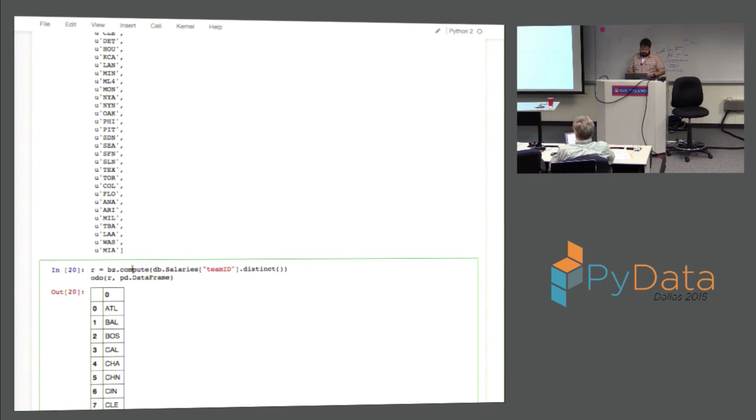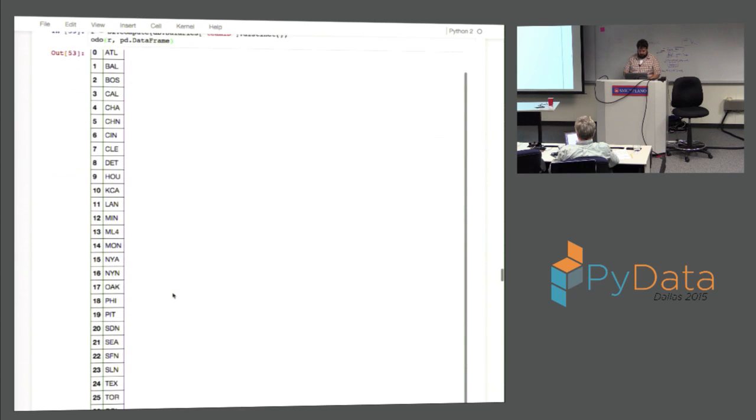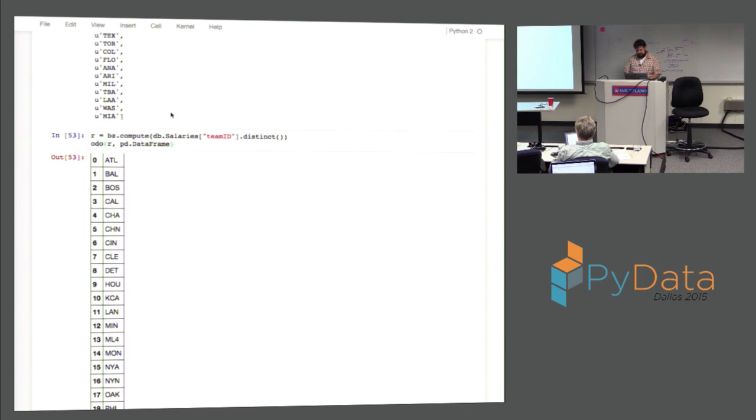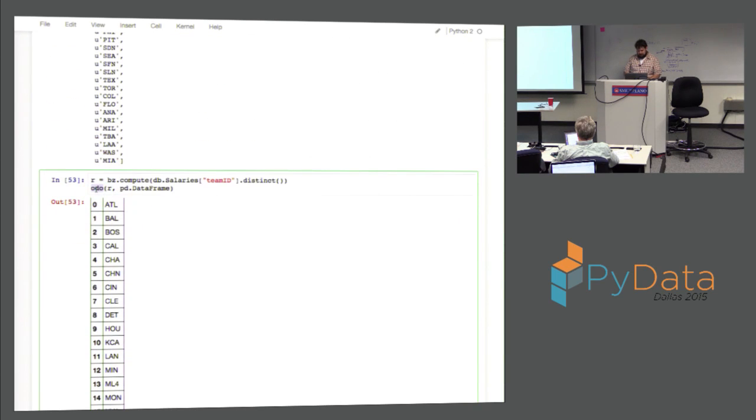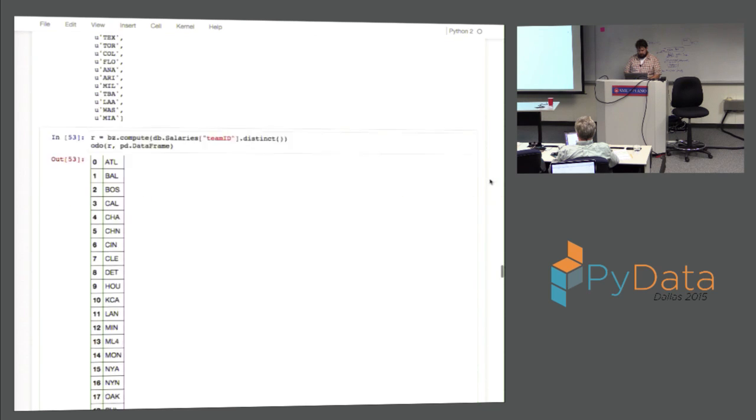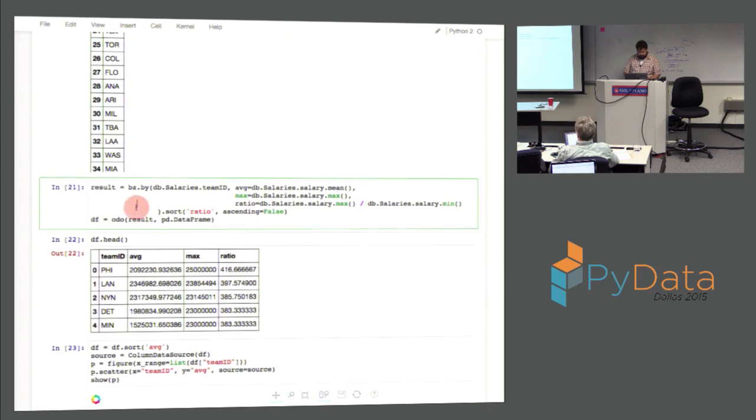So the first thing I want to do is compute this in a data frame, for example, and I get a cleaned up viewpoint of it. But that's exactly the same thing I did before. Once again, using Odo, I do a compute, for example, I say distinct, and that gives me the query, and then I throw it into Odo. Now for my results, I want to see by team their mean, max, and the ratio of their salary.